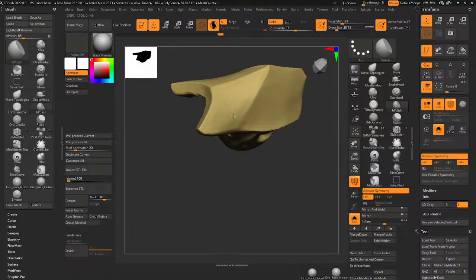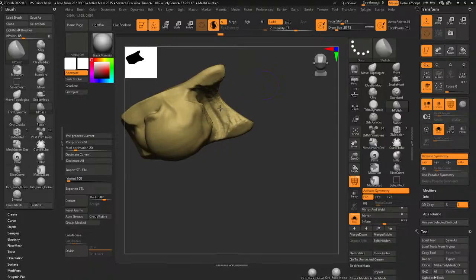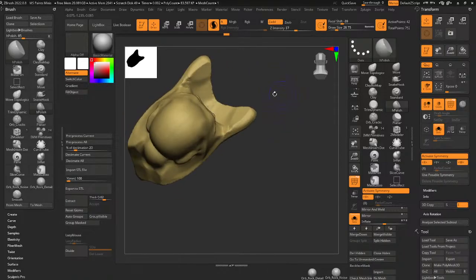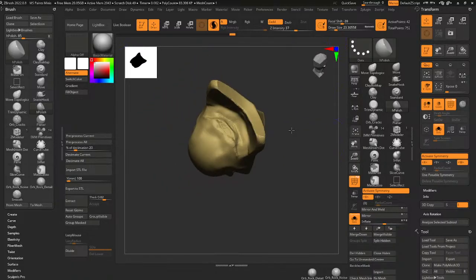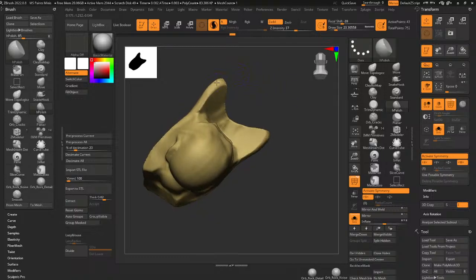What you're looking at here, by the way, guys, is a helmet taking shape. So I started by duplicating the whole body. I've already sculpted the breastplate. So now I'm just working on the helmet.